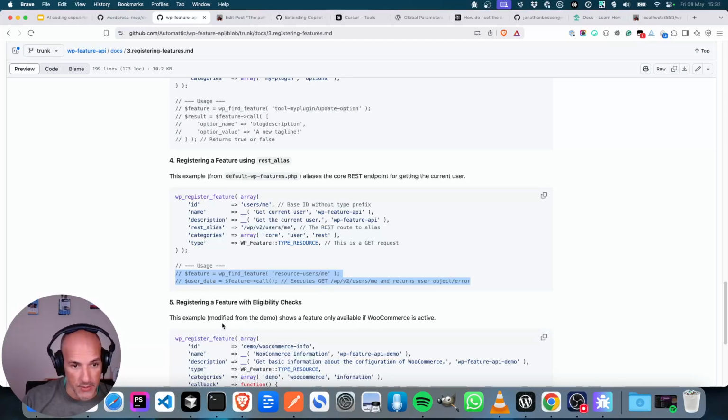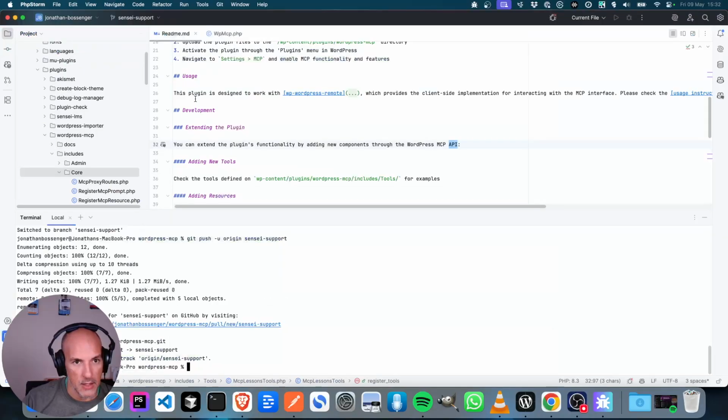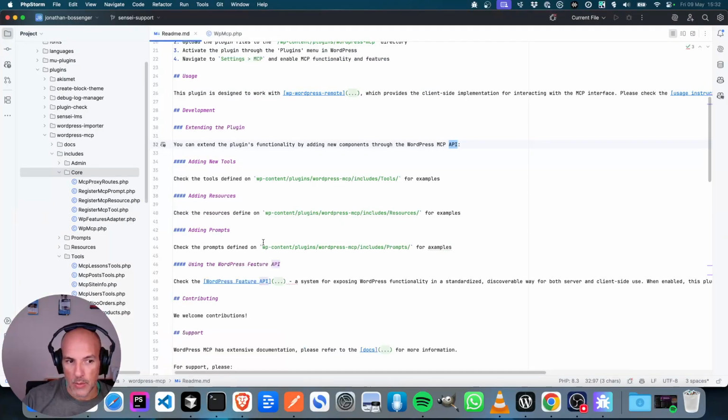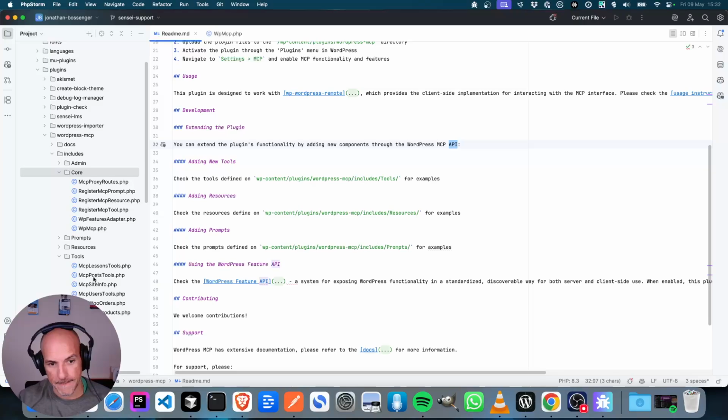But what I don't know is, and I'm not going to make a note now, I'll come back to it. What I don't know is, how do I register a tool in my plugin based on the feature that I've exposed?